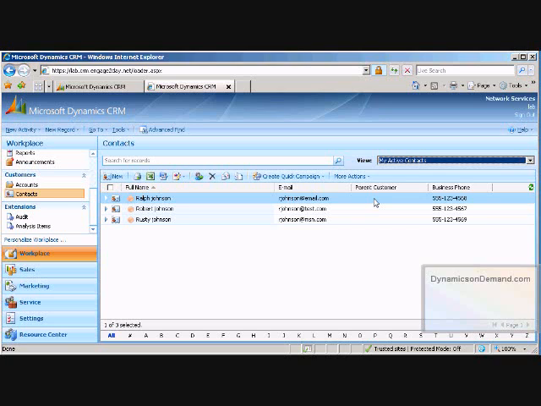To do more advanced imports, it's called the Data Migration Manager, and to use that feature you will need to be an administrator on the system or contact your support department.